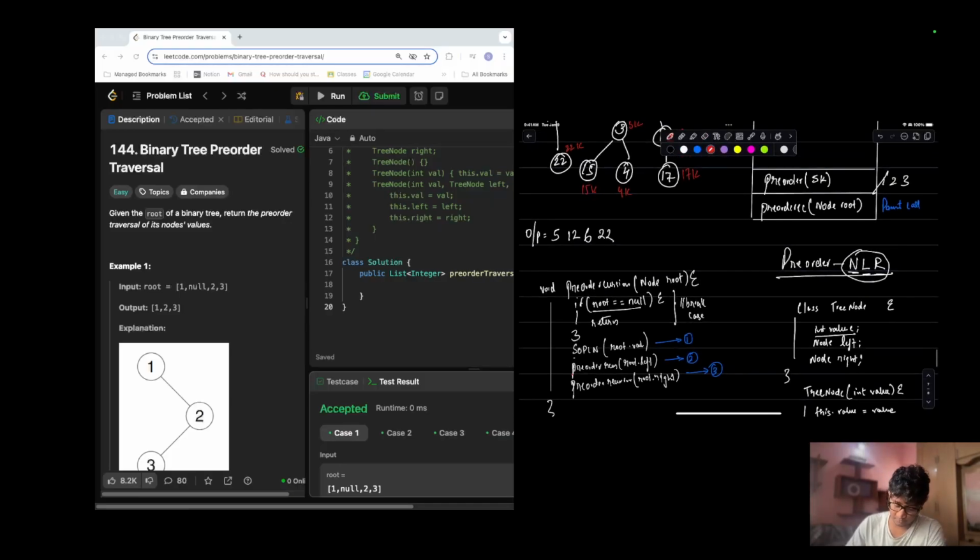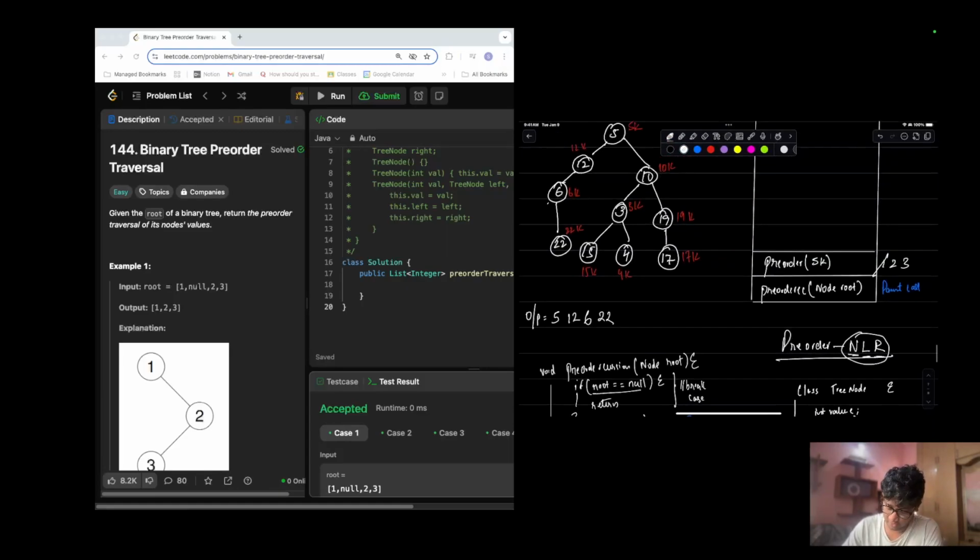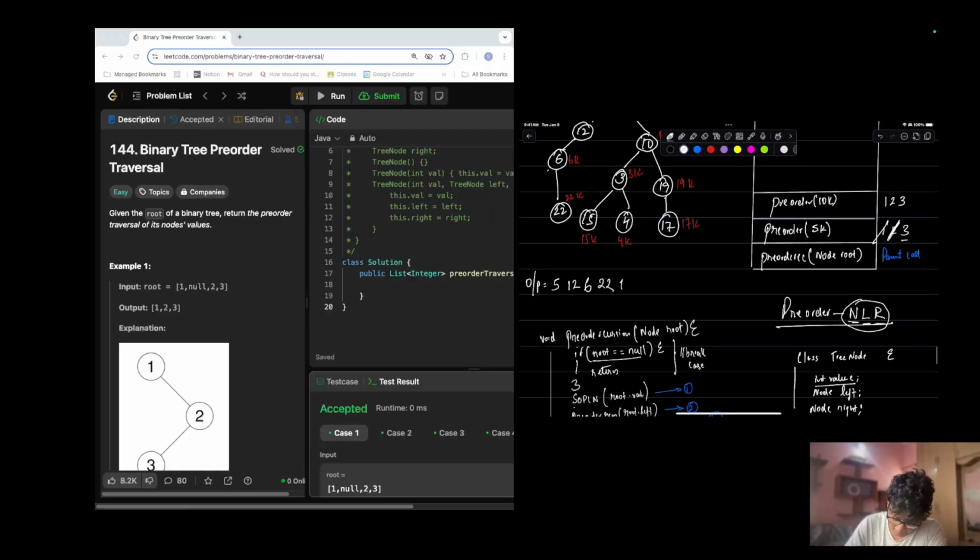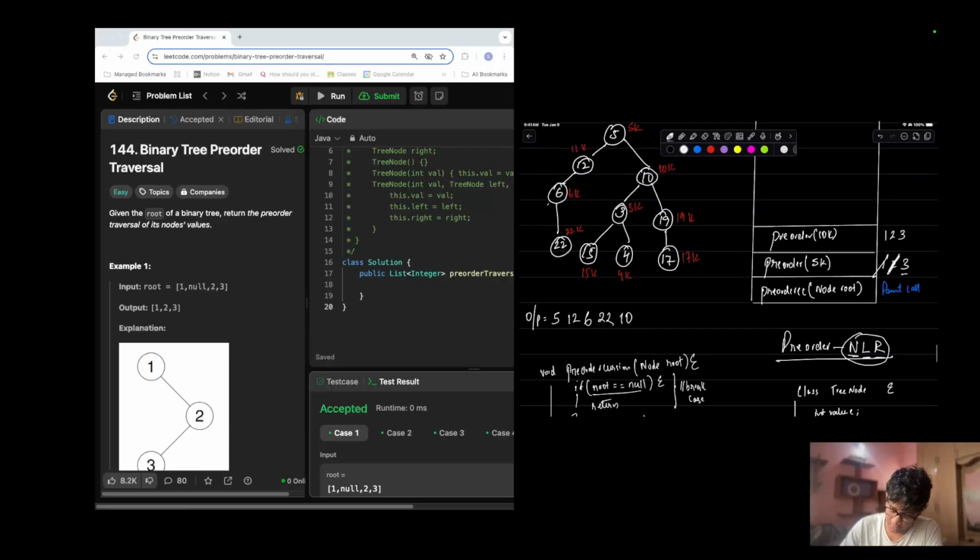Perfect. Now what will happen is for 5k your first operation got over, now your second operation also got over. Now remaining is the third operation. So what will I do? I will have to call the third operation, pre-order of right. Pre-order of right is nothing but pre-order of 10k. This will again have step 1, 2, 3. I'll print 10. Now step 1 is over.